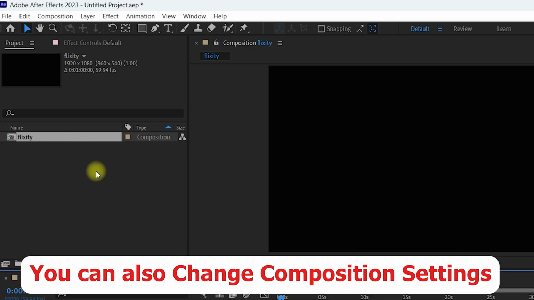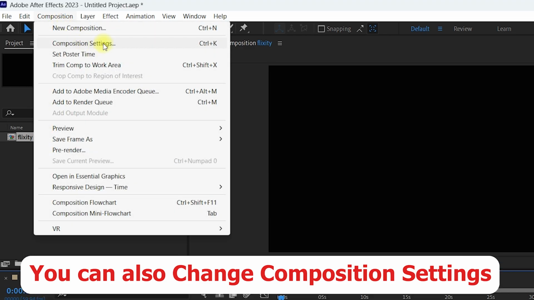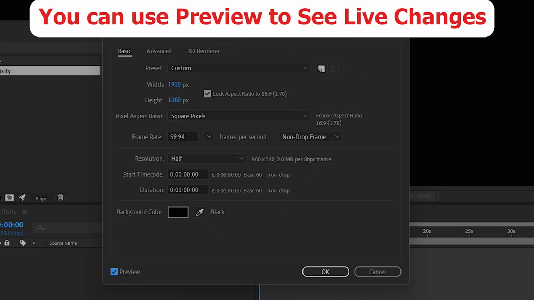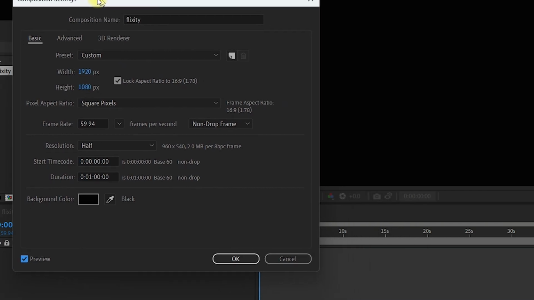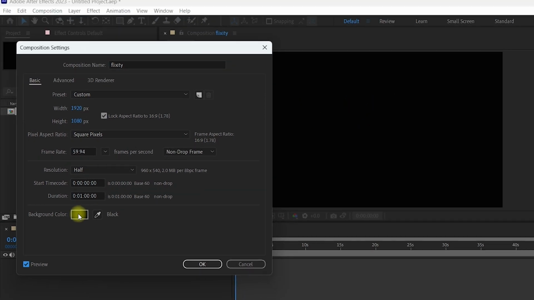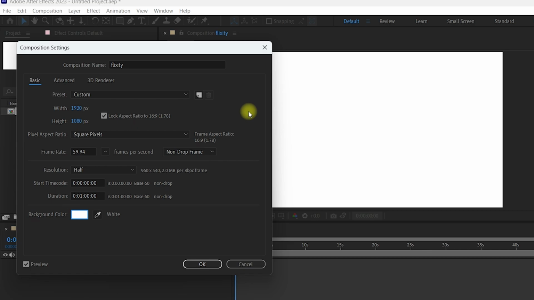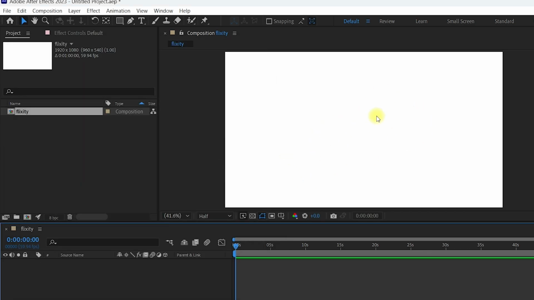If you want to change some settings, again you need to go to Composition and select Composition Settings, and you can also use a shortcut, which is Control plus K. Here you have the composition settings again, and you can change any settings according to your needs. If you select this Preview option here, it means that you will have a preview on your screen. Let me change the background color. Right now you can see the preview of these composition settings right inside my preview screen. If you click on OK and again OK, now we have the composition with the white background.